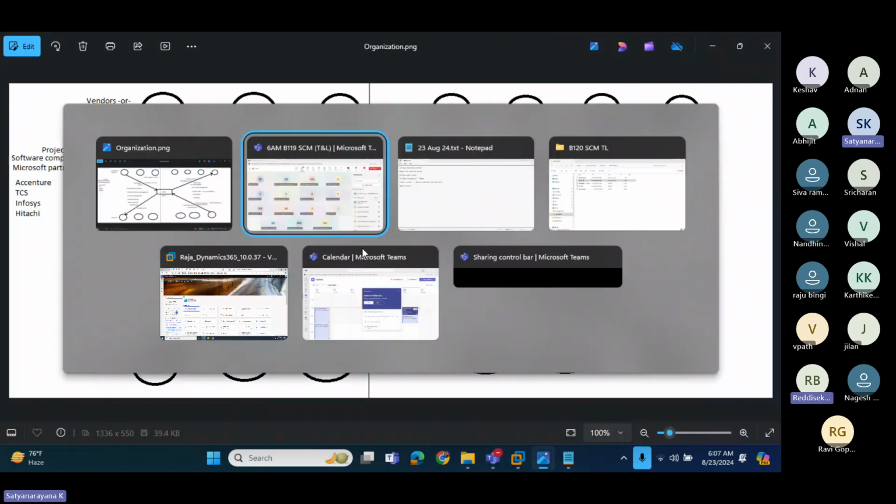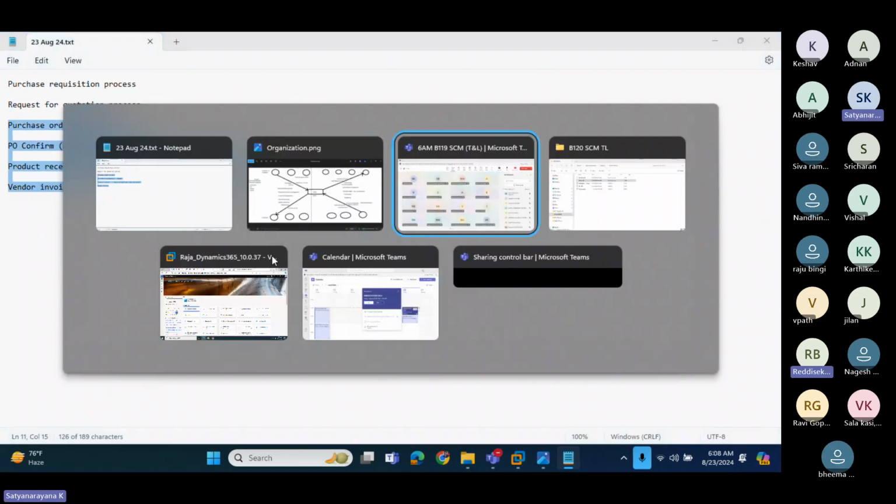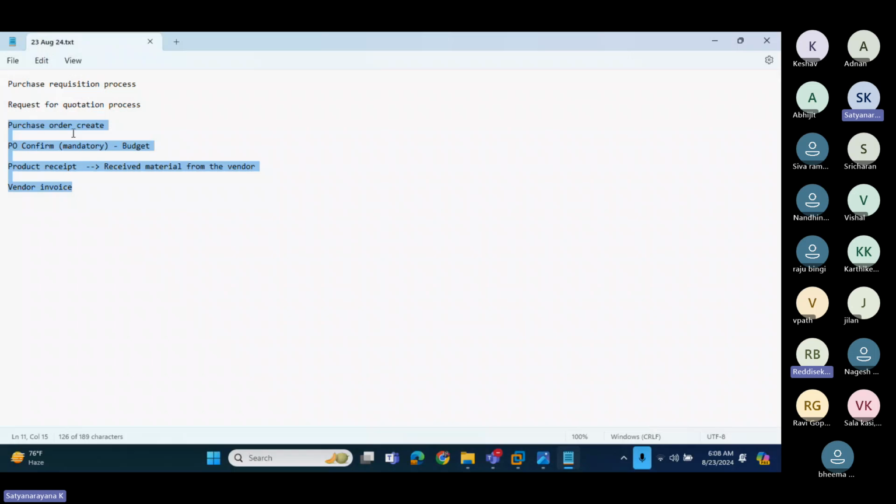Okay. Any questions till now? This process I'm going to show you in the system: purchase order creation, purchase order confirmation, product receipt, vendor invoice. Here vendor invoice means the vendor account will be updated.